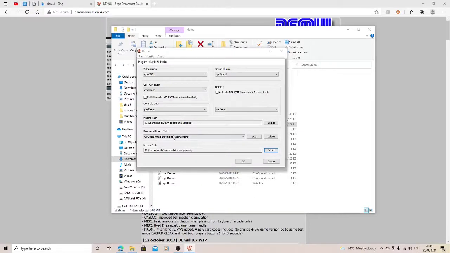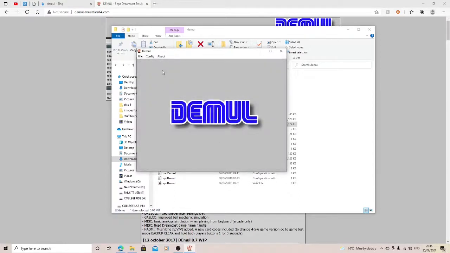Now it should look like this, and as you filled this in, this should automatically fill. If it doesn't, it needs to look like this. You need to change the settings to look like this, and then that's it. That's now configured, and now your files have all been linked up to Demul.